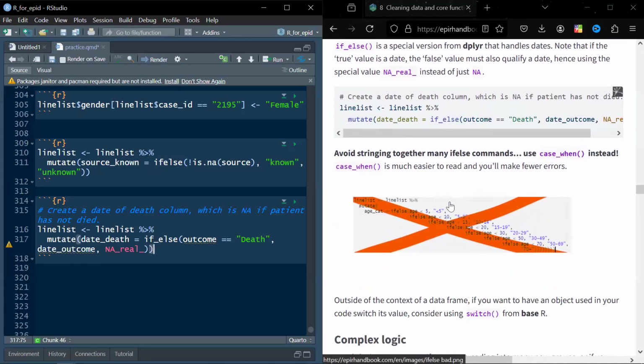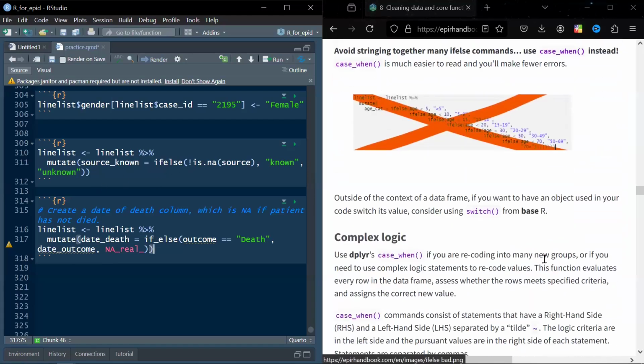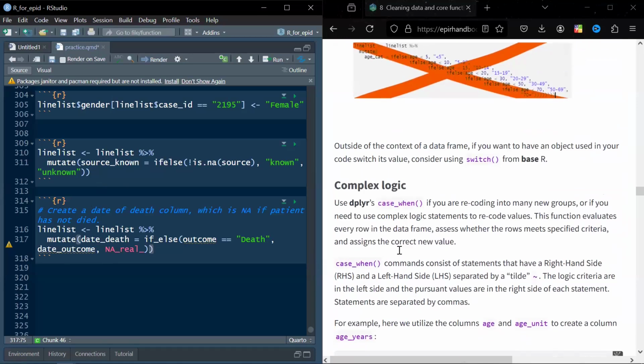But when you have complex conditions, what will you do? Are you going to be using a nested ifelse? Well, it's not advisable. So this is where we have to use case_when.